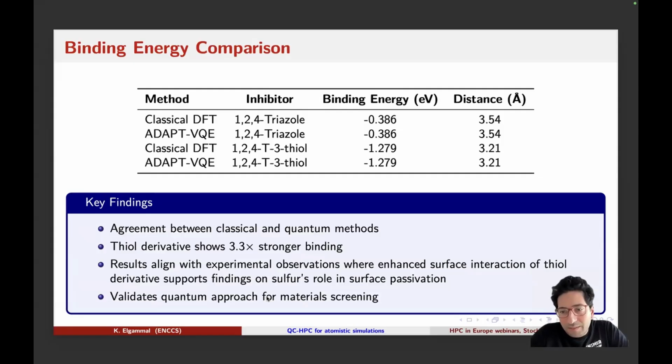But you can say this is a proof of concept that this kind of calculation, which used to be only classical, can also be done with this kind of hybrid, classical-quantum approach.